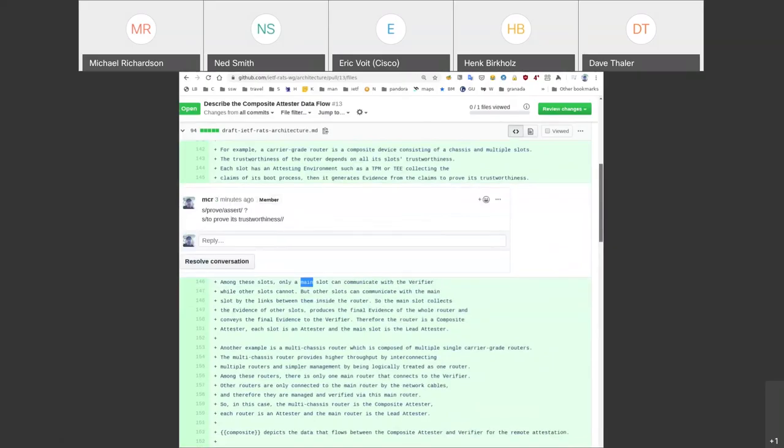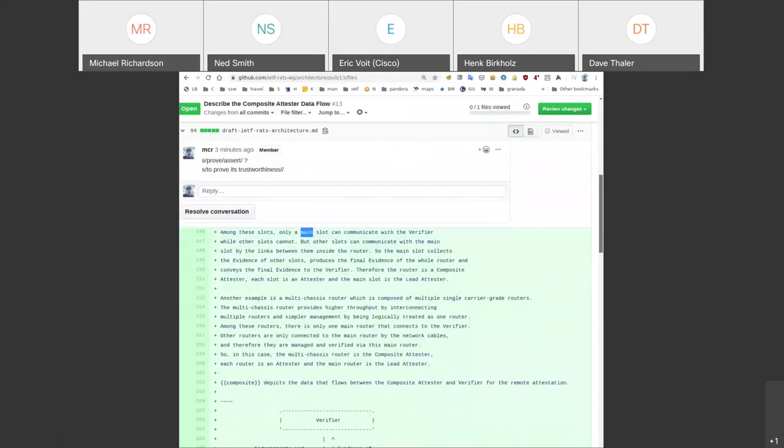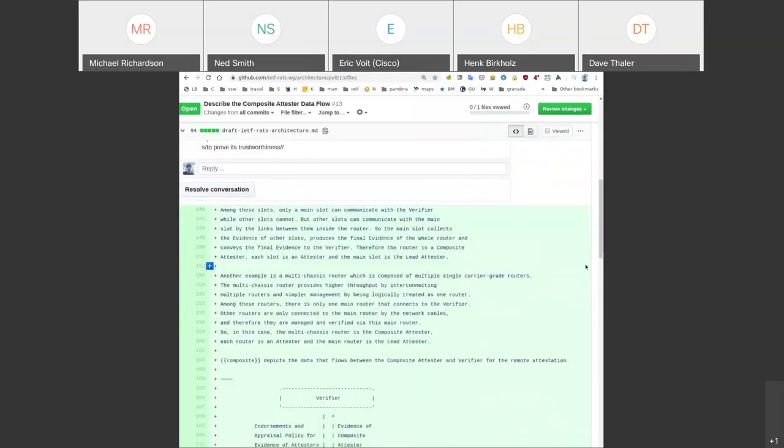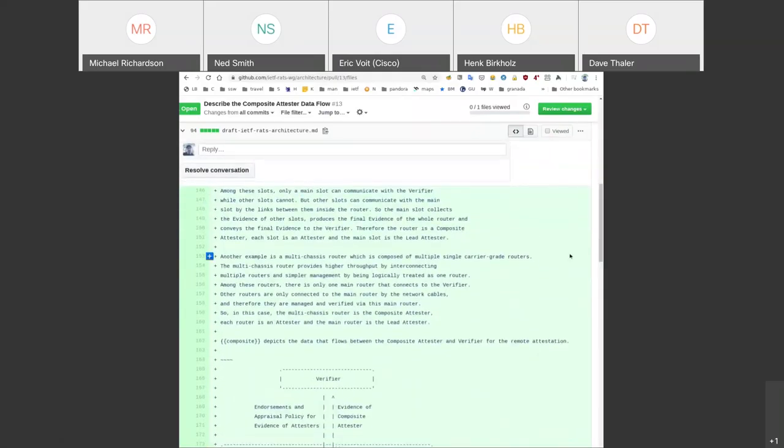Oh, that's okay. These are in multiple slots. Okay, I'm okay with main slot because we're talking about the chassis now, not the role. And then the role, the main slot is defined as the lead attester. Multi chassis router composed of multiple single carrier routers.